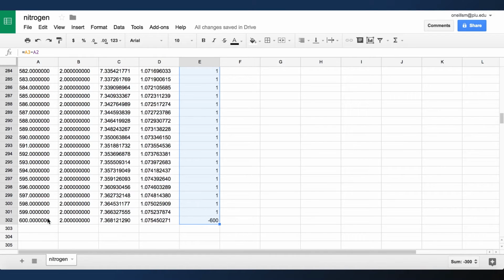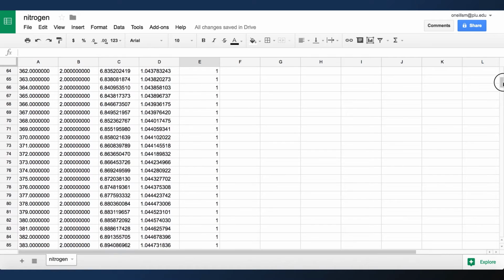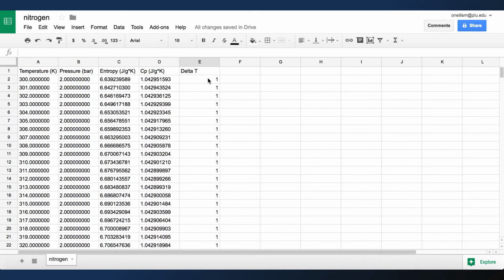So we actually need to delete that last entry, the one that currently says minus 600. It doesn't make sense to compute a delta T for that. We won't be computing an area there. All of the area will be accounted for in the rows where we've actually defined a proper delta T.